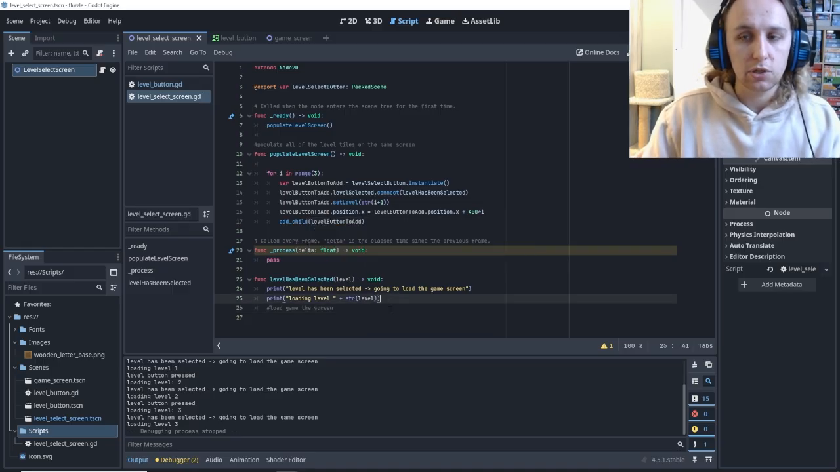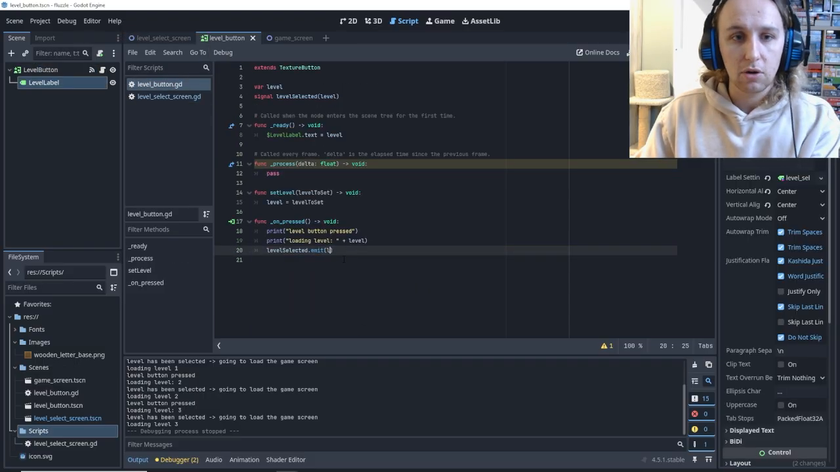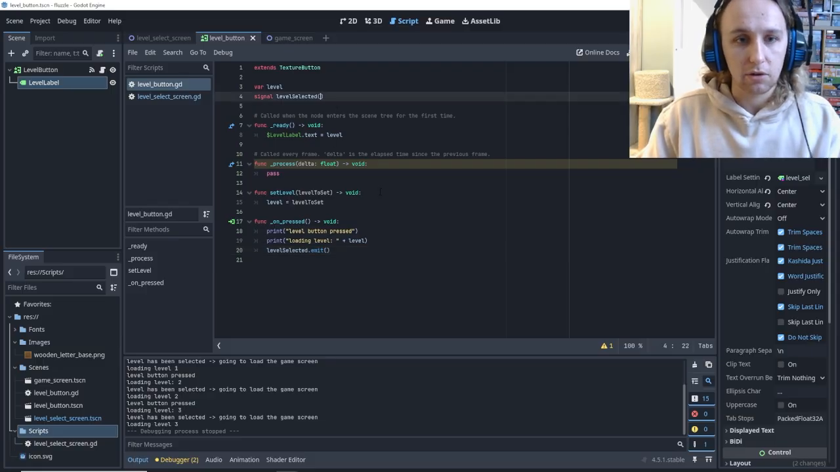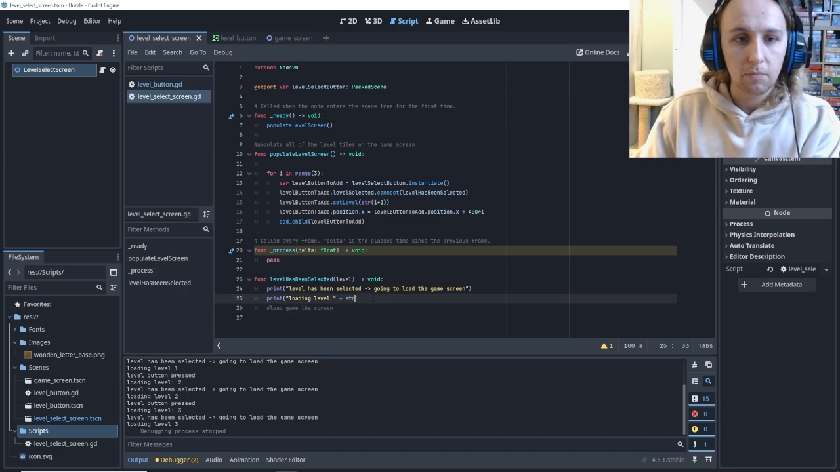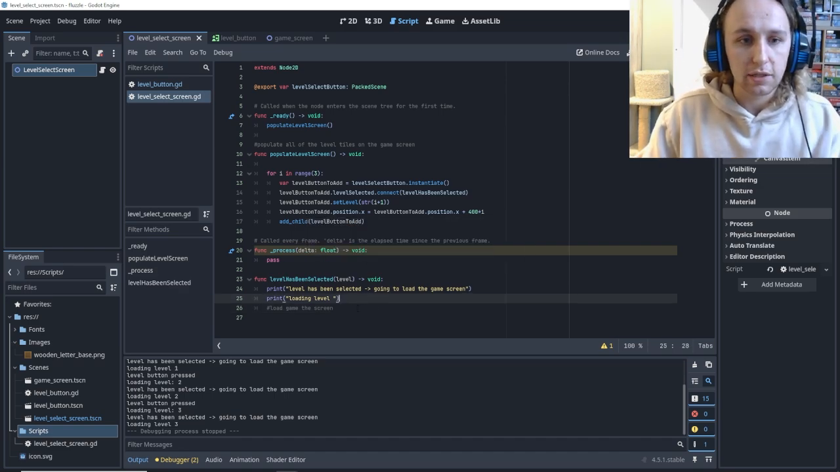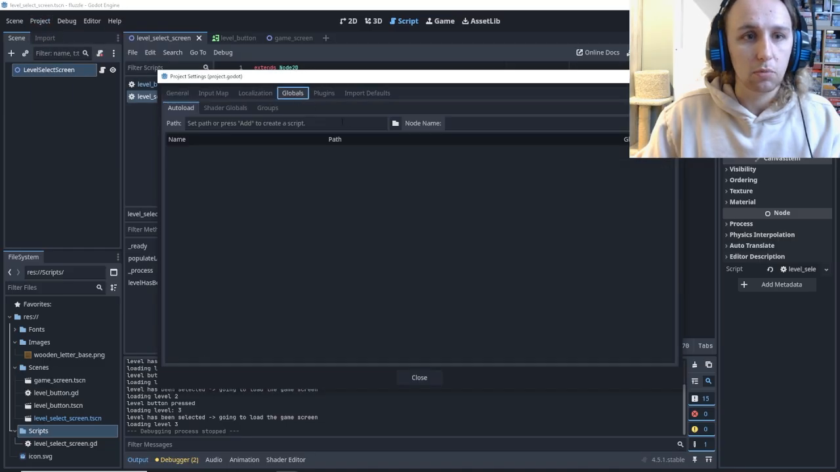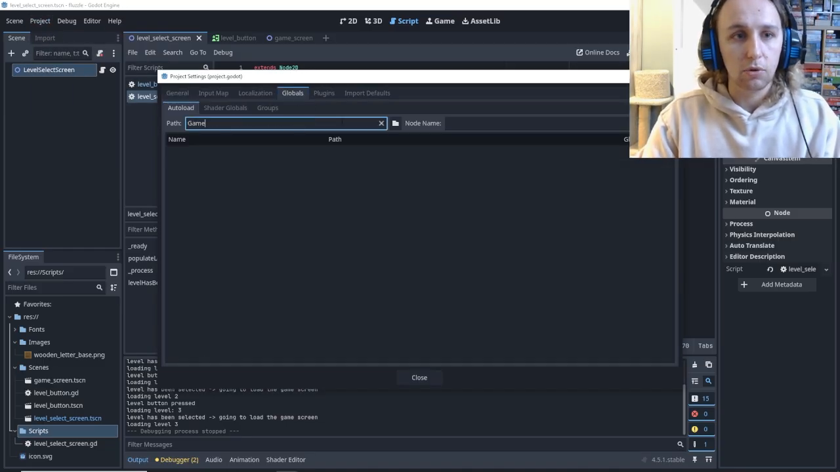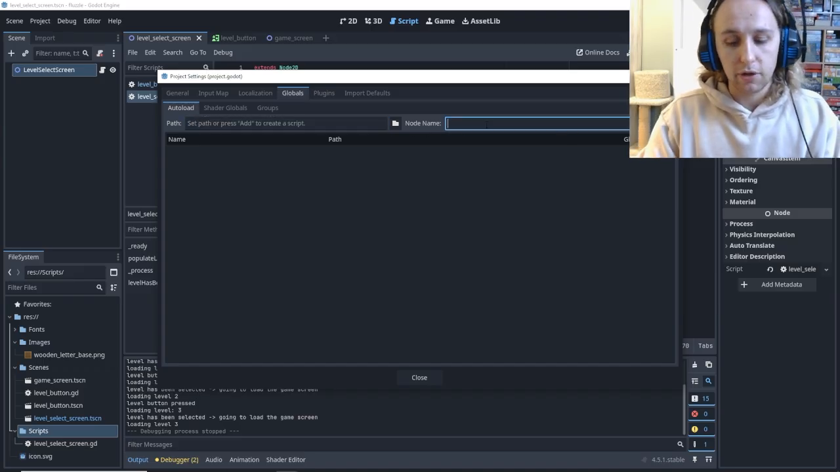Now, I want to teach you a concept that's even better than emitting the data via the signal. So I'm going to go ahead and remove the parameters here from the signal, but keep that in mind for yourself if you ever do want to do this. I'm going to teach you the concept of a global. So coming up here to project and project settings and global, we're going to add a global called game state.